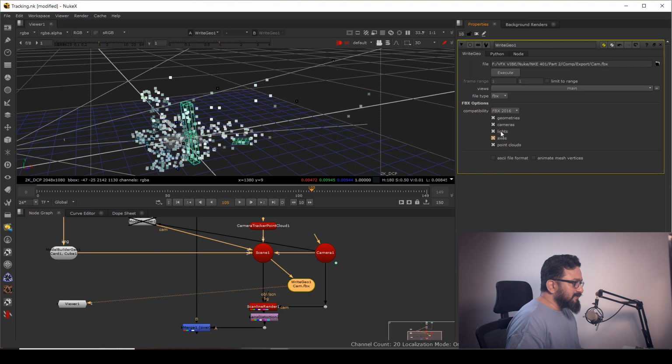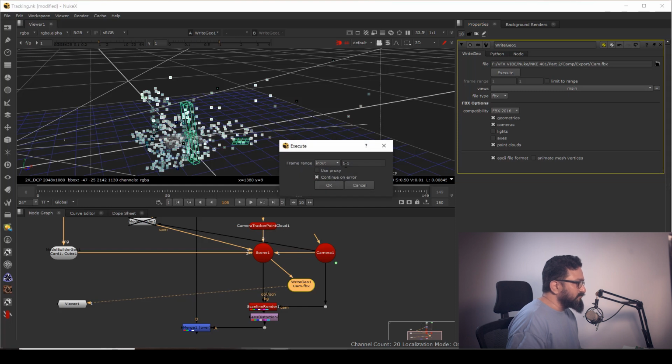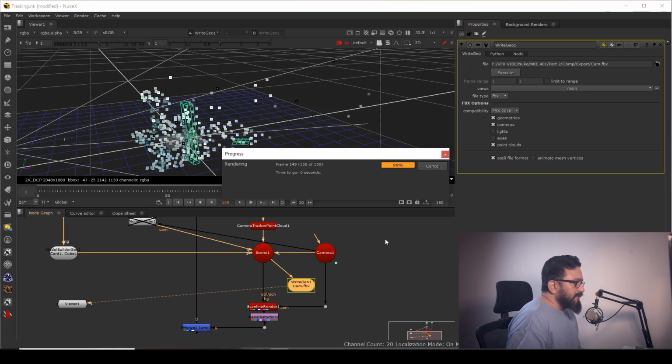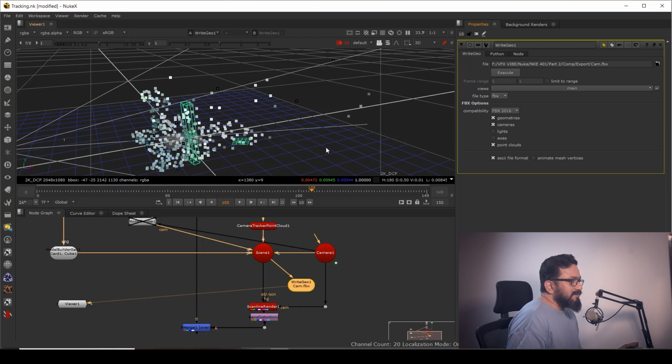In FBX, I probably don't have lights, so I'm not going to switch that on. I don't have access, so I'm not going to switch it on. I have geometry, cameras and point clouds, and I'm going to switch on ASCII files because I feel it's better to switch it on. After doing everything, I'm going to execute it. It will ask to execute 11. No, I want to execute global, which is 0 to 149, and I'm going to hit OK. Once this is done, your camera and your scene are exported.